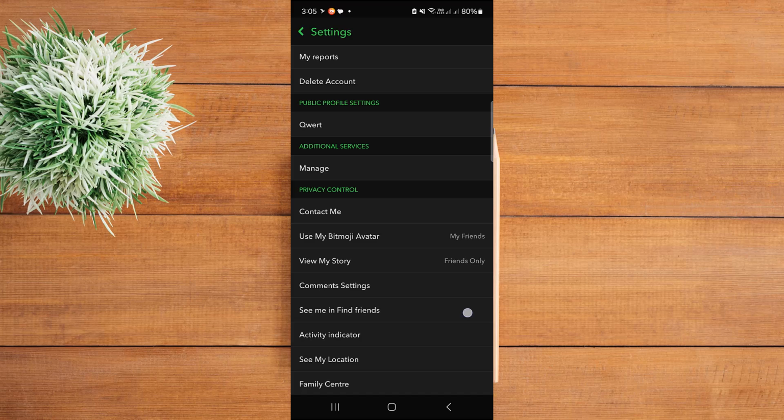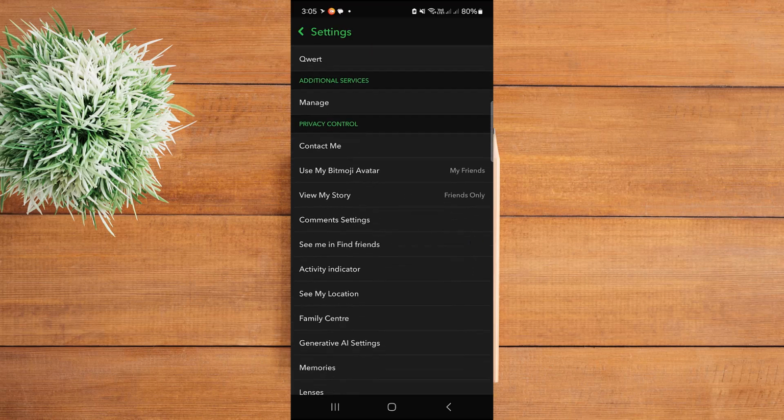Like other Android applications, the Snapchat don't have any one-click option to make your account private. You have to do several things one by one to make it private. So yeah, this is how easily you can do it.